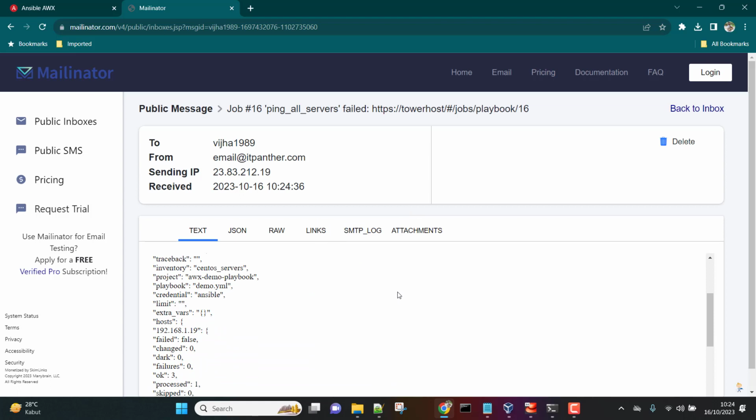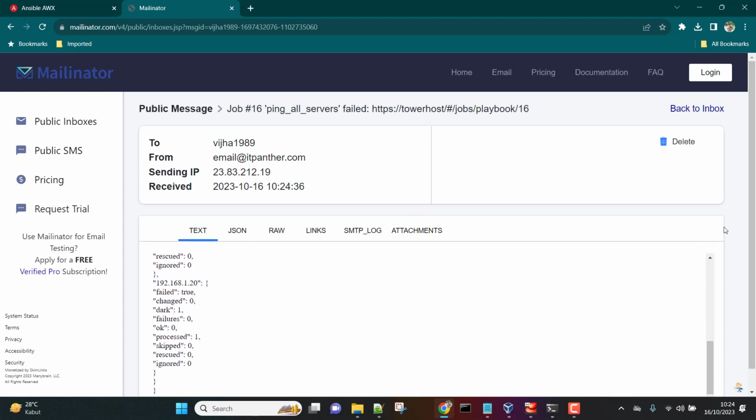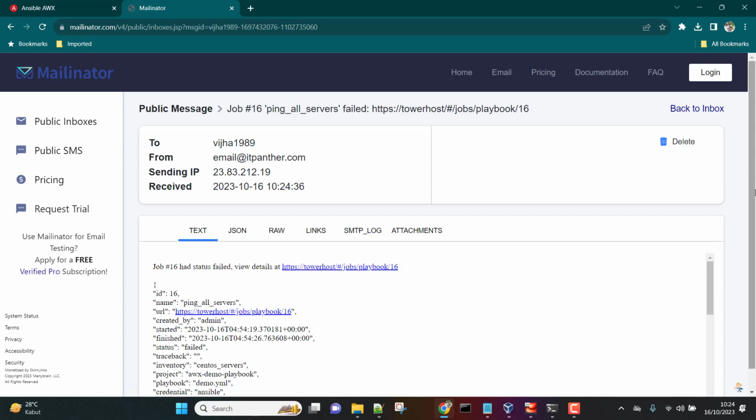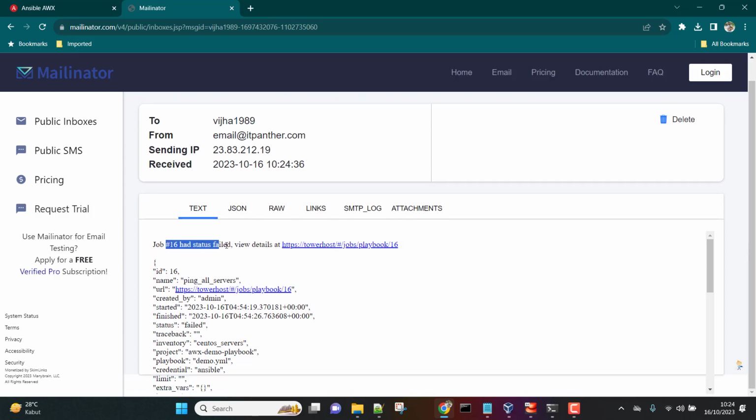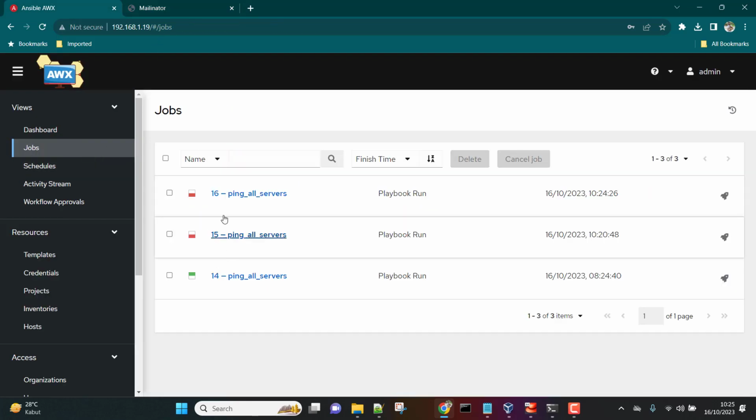If it had been successful, we would have got an email in that scenario as well, because we selected send email for all the scenarios. If you scroll down here, you can see all the details we have received. It says job number 16 had a status of failure, and if I go back to jobs, you can see this is job number 16. That is how you identify the job which has failed.